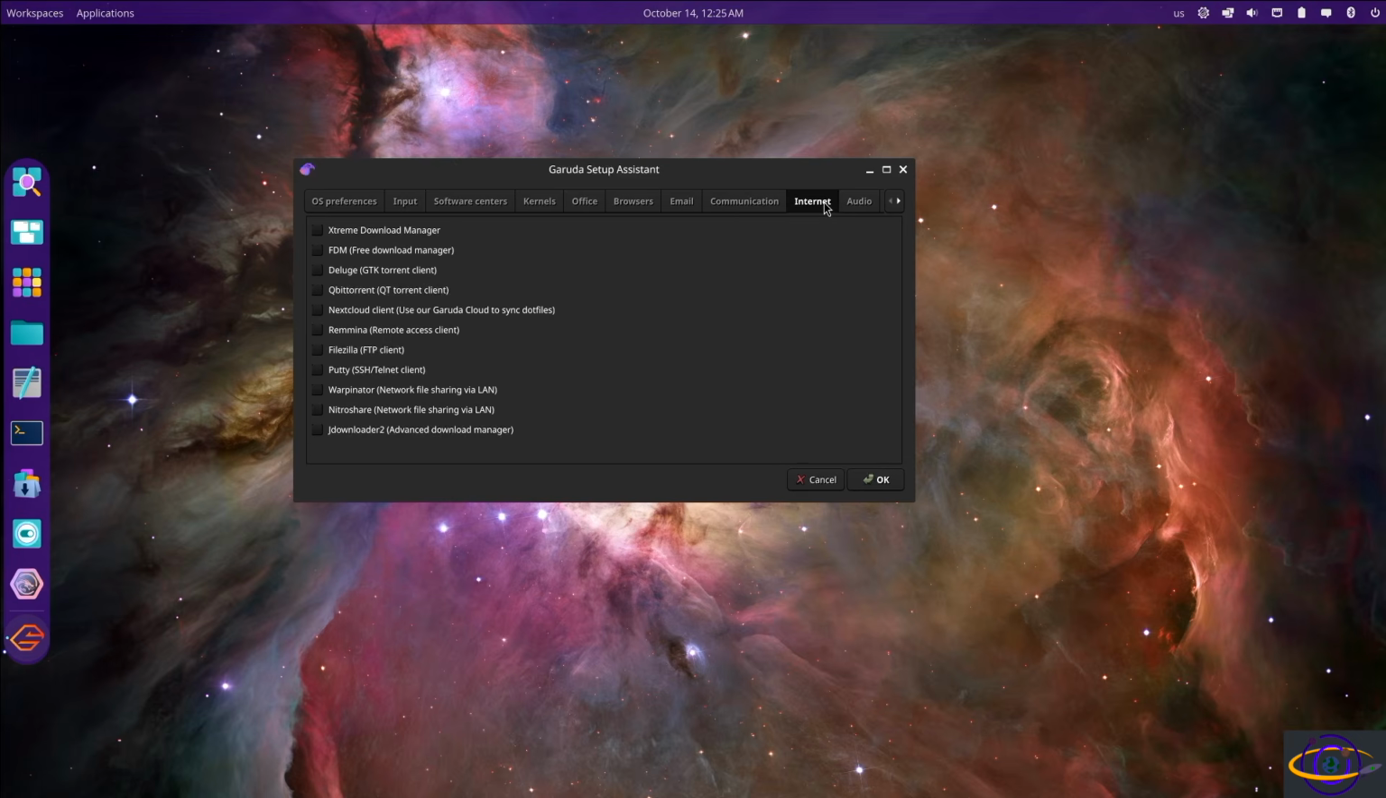Anyways, also have a ton of internet tools like PuTTY. I don't know why anyone would want PuTTY on Linux. Even for Windows, this is kind of terrible. I don't know, it's good for what it does, but there are better things to use. Warpinator, Nitroshare. There's just a ton of stuff here, right?